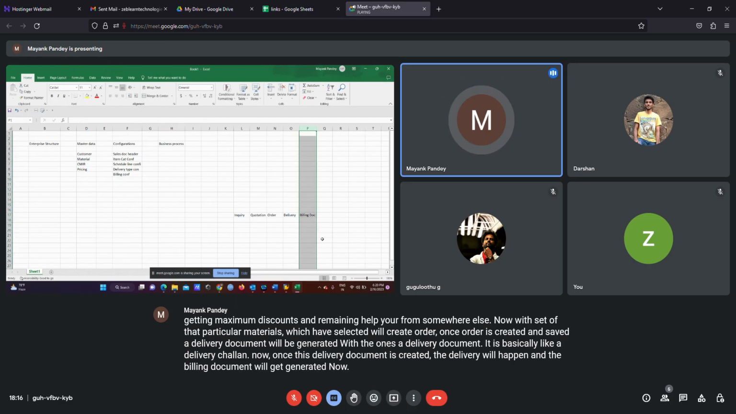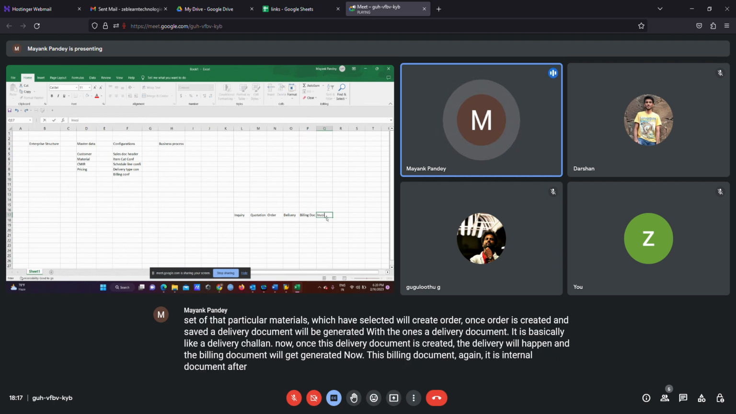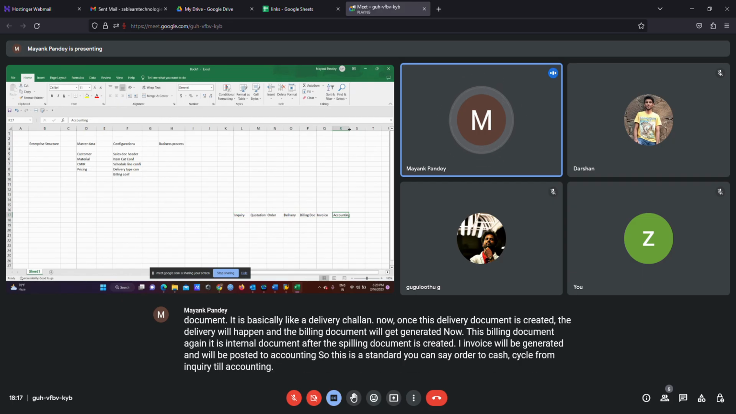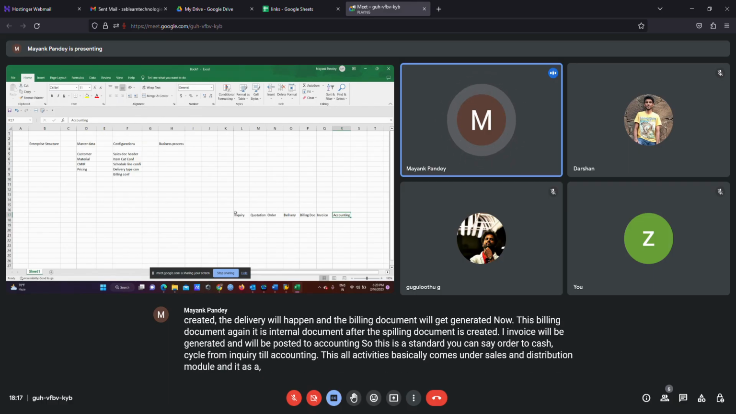Now, this billing document, again, is an internal document. After this billing document is created, an invoice will be generated and posted to accounting. So this is the standard order to cash cycle, from inquiry till accounting. All these activities come under the Sales and Distribution module, and as an SAP SD consultant, you must be aware of all the functionalities within this process.